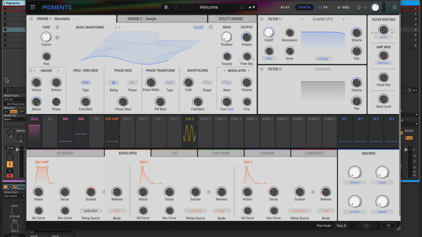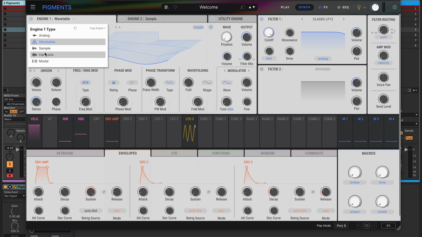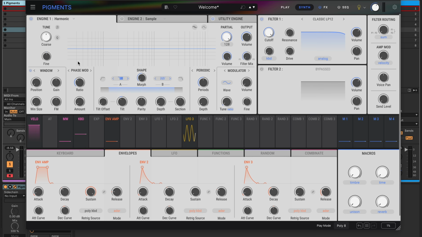So first up, let's talk about Pigments 6. If you've never used Pigments before, it uses this system of engines. You've got two engines here, and these are multiple oscillator, almost self-contained synths in themselves. When it launched, you had the virtual analog one and the wavetable one. Then we got a sample engine, which can use multi-samples, one-shots, and can also do granular things. This harmonic engine was added a little bit later, which is an additive synth engine.